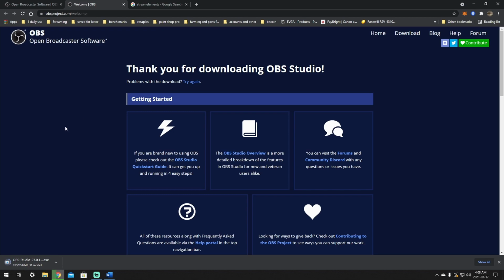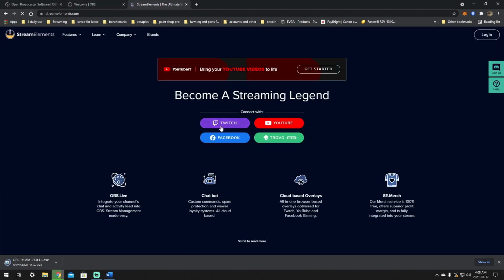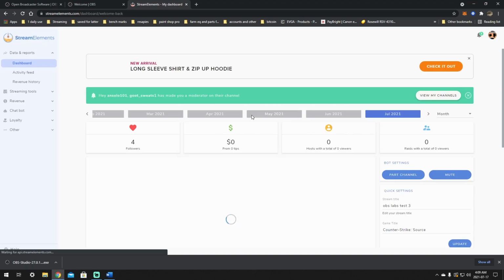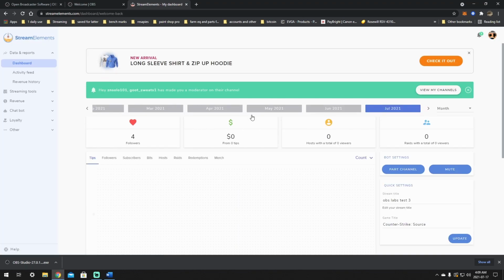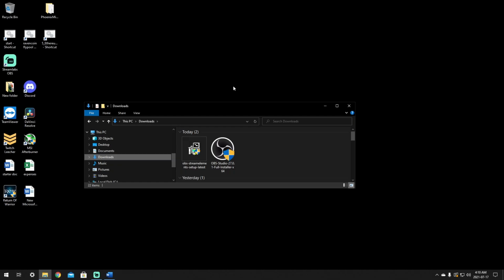So while I'm waiting for this to download, I'm going to jump over to streamelements.com, log in with my Twitch account, and download the OBS.Live plugin. If you don't plan to use OBS.Live, skip this part. To get started, I'll just be going over OBS by itself and add the plugin after. So if you're not using OBS.Live or don't plan to, you won't have to watch that part of the video.